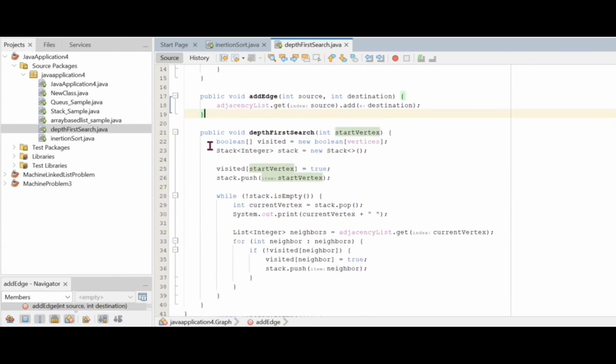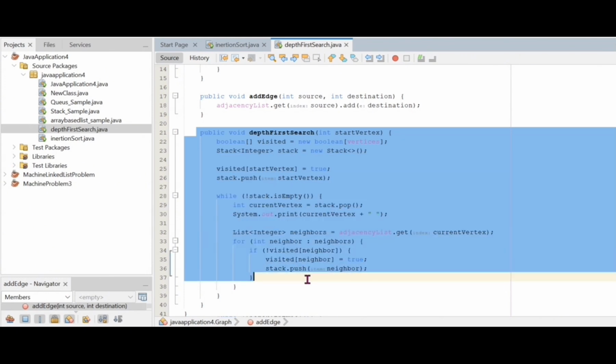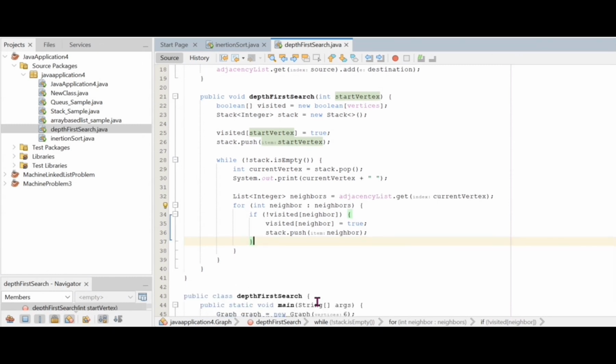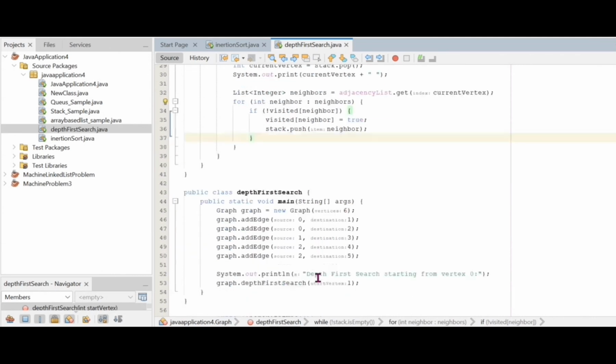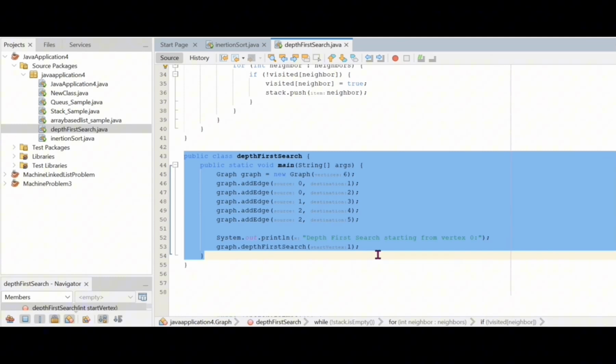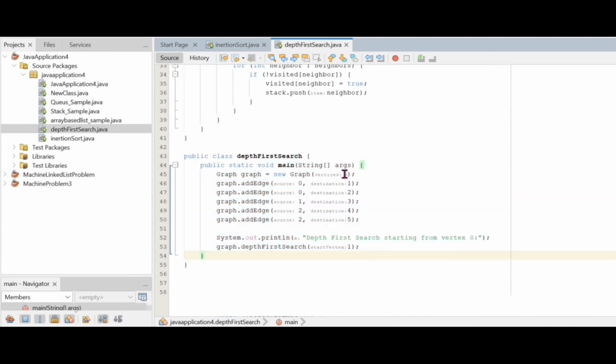Next is the DFS method. Here it is. The depth first search method performs DFS traversal starting from a given vertex. Later we have the example. Here is our main method.